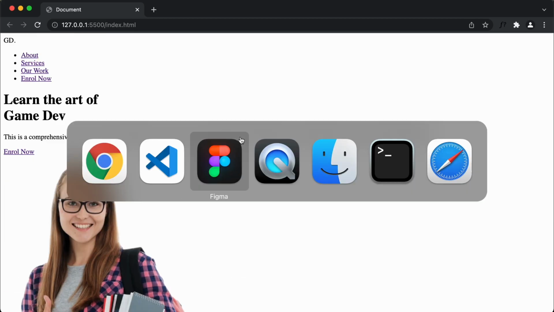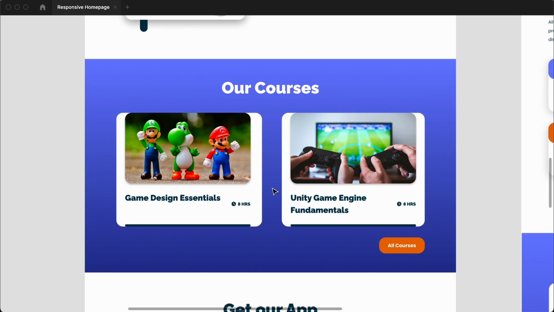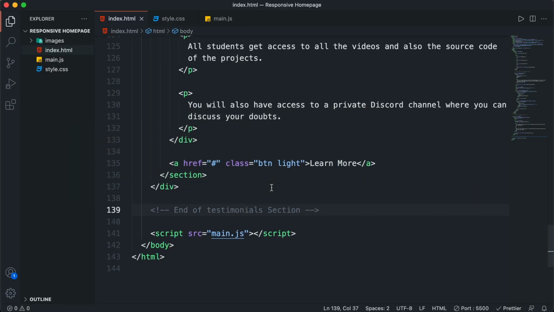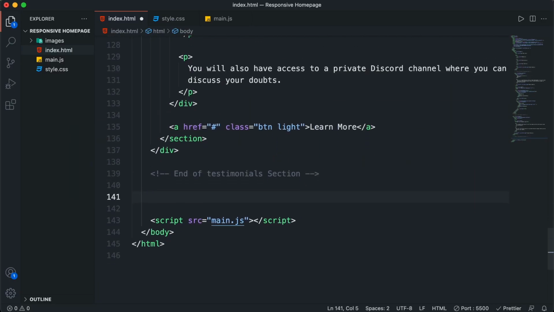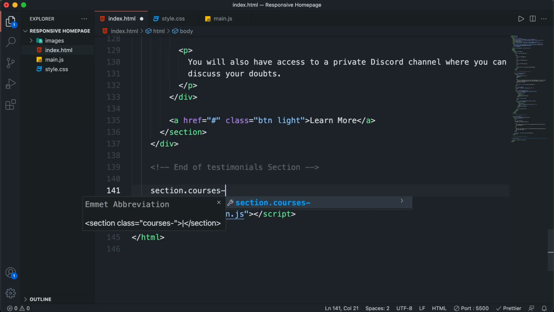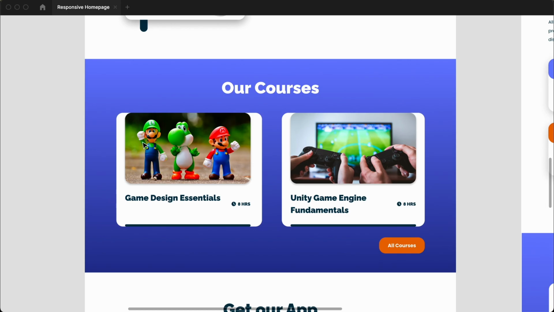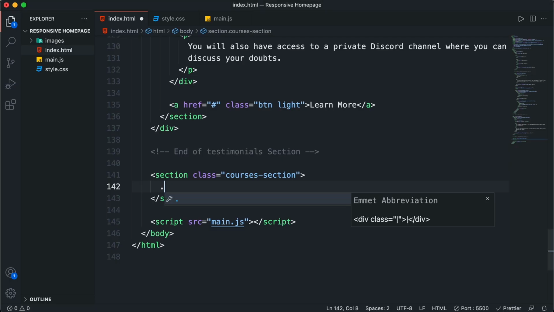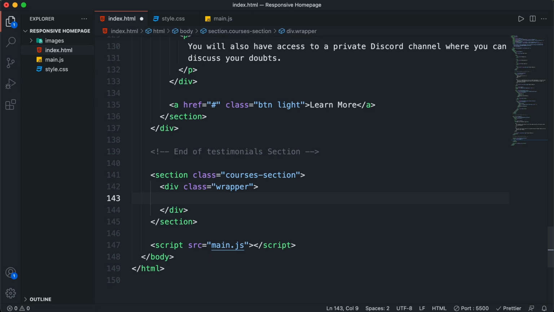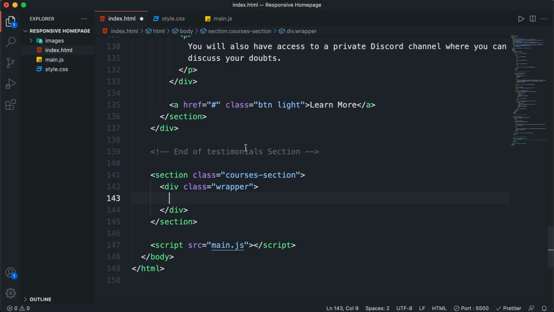Right, now let's go back to our Figma file, and if we scroll down we have our courses section. So for that let's create a section. Here I'll just type section, and we'll give it a class of courses section, and in here we need to have a wrapper class because we need to have fixed width. So I'll just type dot wrapper over here, and in this we need to have the heading first of all. So let's create an h2, and let's type our courses.